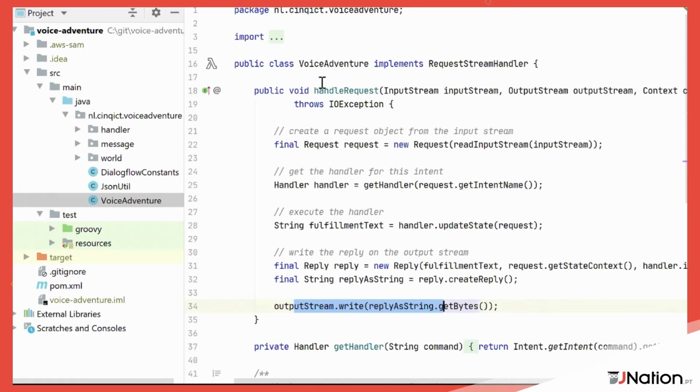In my case, the entry point is the handle request. And this handle request has 2 important parameters, an input stream and an output stream. Now we're going to walk through the method because this is the main game loop. This is what happens all the time. First of all, the input stream is read. And all the data in there is translated into a request object. So now we can easily access all data from the request.